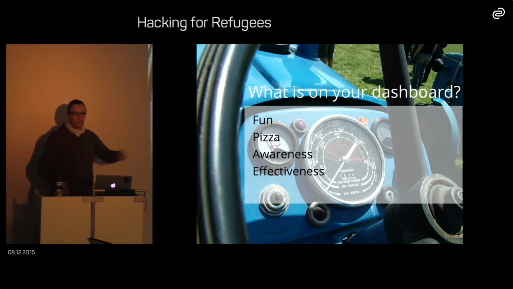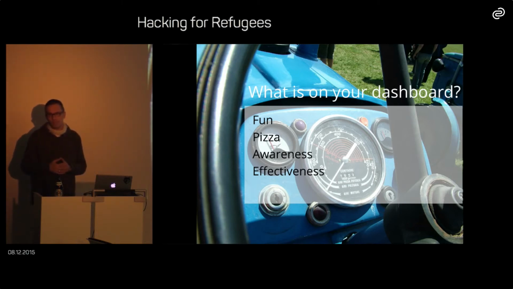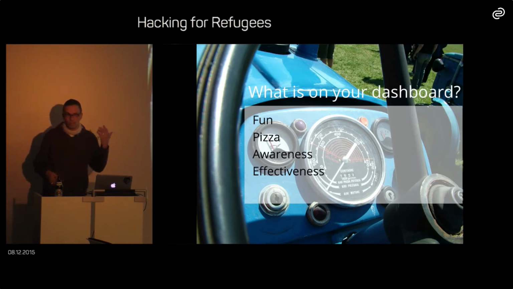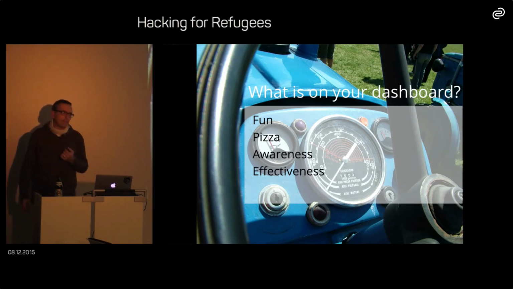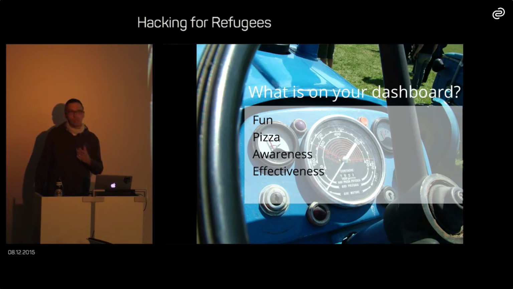But the key point to me is it's about effectiveness. It's about the ratio of the time we spend doing things and the time we spend having fun and pizza and creating awareness, to how many lines of code we actually commit to the cause. And have we actually changed the life of the people using this software and for whom this project has been set up? And to me this has become the key point. So you need to understand what your KPIs are, what your business model is, if you like.